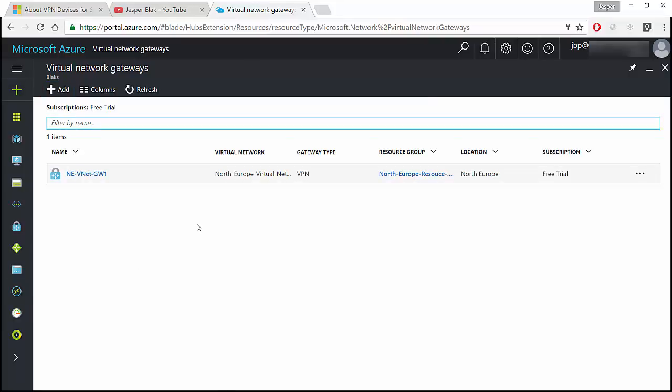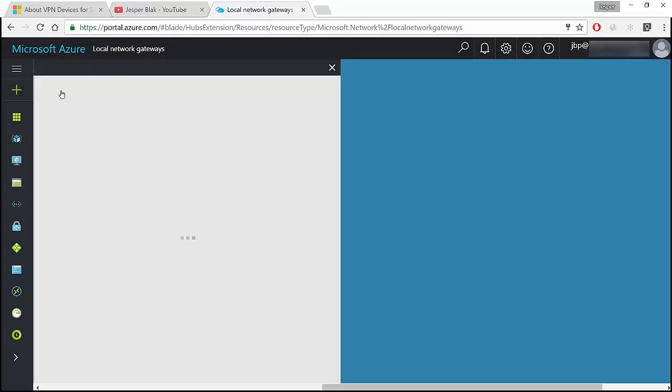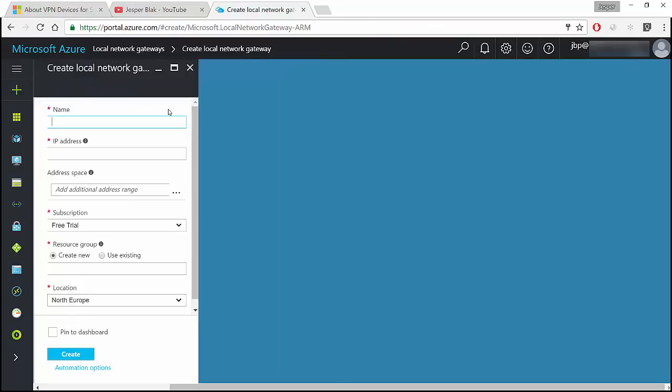So the virtual network gateway is finished creating, and we can go to the next step. That's where we have to create the local network gateway. And as you see here, it's the green icon. This is the local network gateway we have to create with a connection that defines the site-to-site VPN IPsec tunnel. But let's start creating this local network gateway.